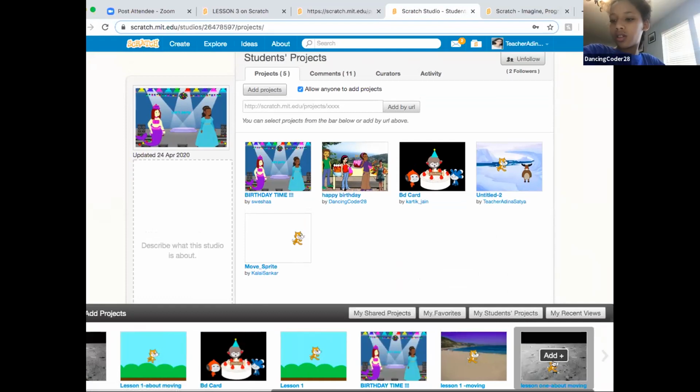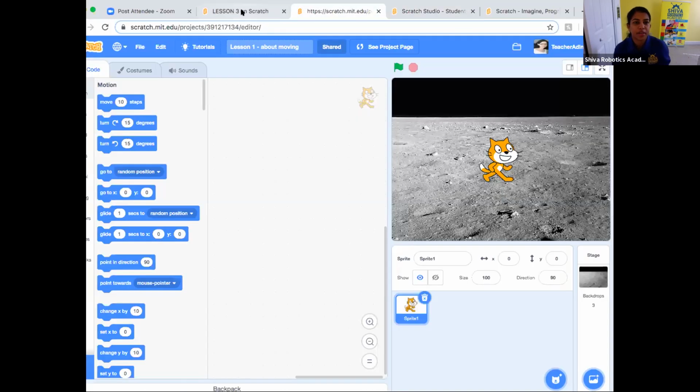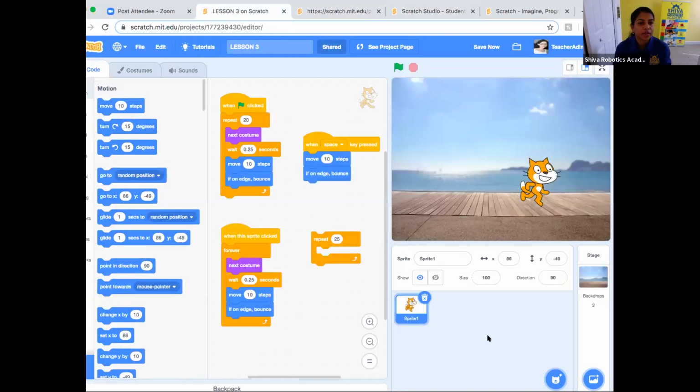So maybe if you open the same coding for it, they can see it and follow it step by step. My lesson or their lesson? Yeah, your lesson. If you share on the screen, they can see it on the side and do it step by step. Okay. Let me go back to lesson 1 then.